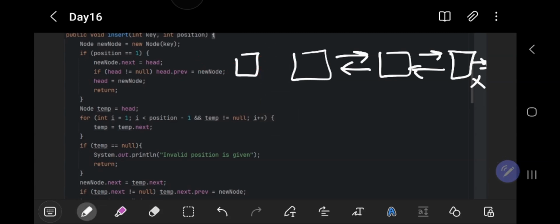Let's do one thing. This is the new node and this is the head. Let's point the next of the new node to the head. First step is done. Now let's forget this if condition. The head's previous was initially pointing to null, but now it should be pointing to the new node, right? It should be pointing to the new node.